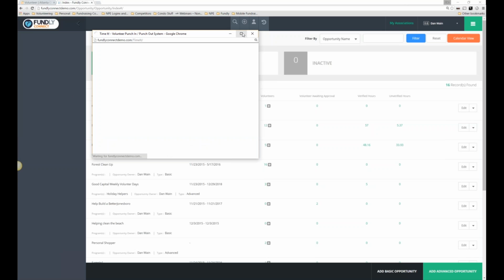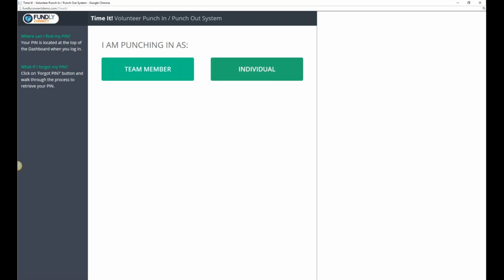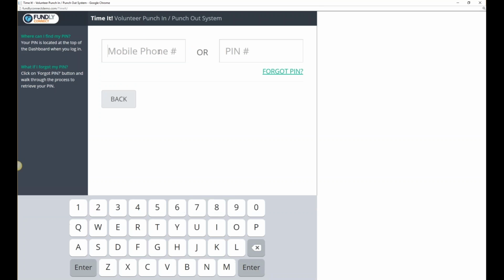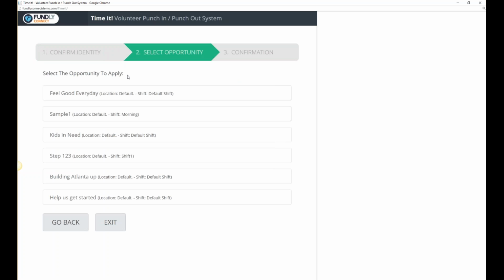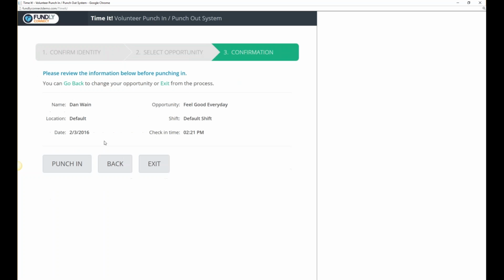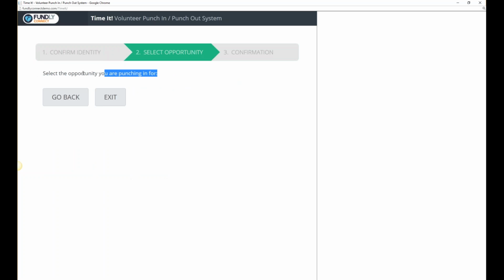We also have a feature called Time It, which is a punch in and punch out system for volunteers. It's almost like a kiosk where you can punch in as a team member or punch in as an individual and type in your mobile phone number or your PIN number. So it says if you're not Dan Wayne, click no and re-enter your PIN. And then which opportunity are you trying to punch in for? Well, or are you looking to apply? So I'm not, let's go back.